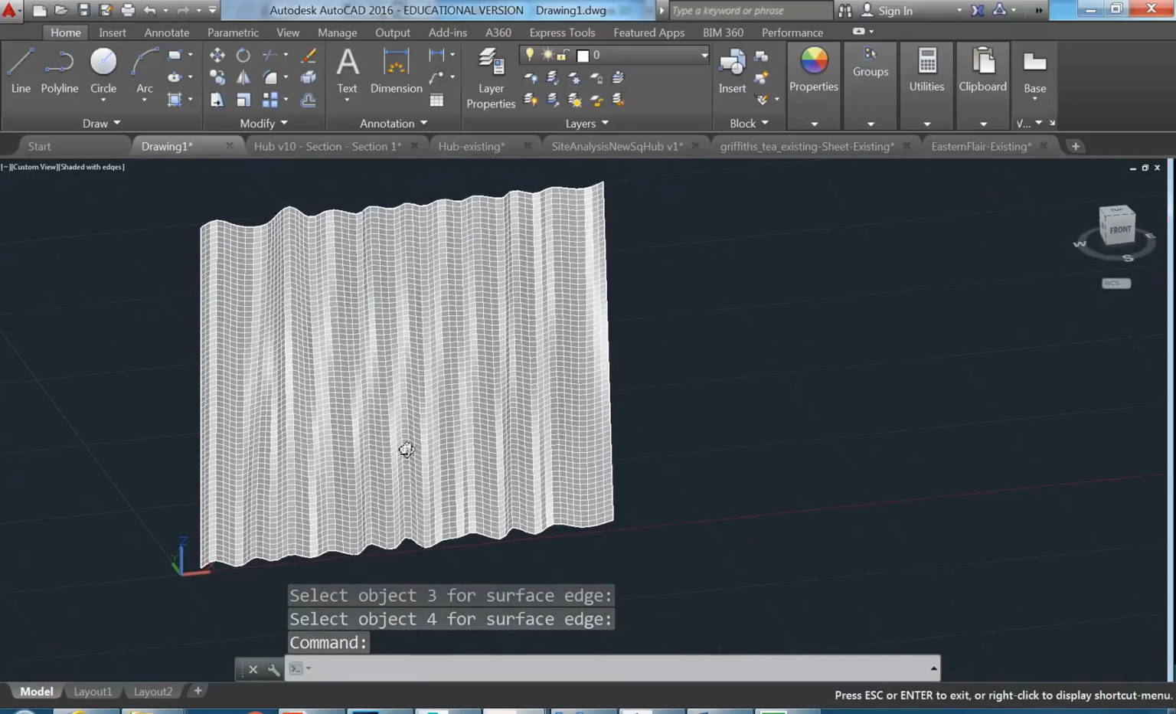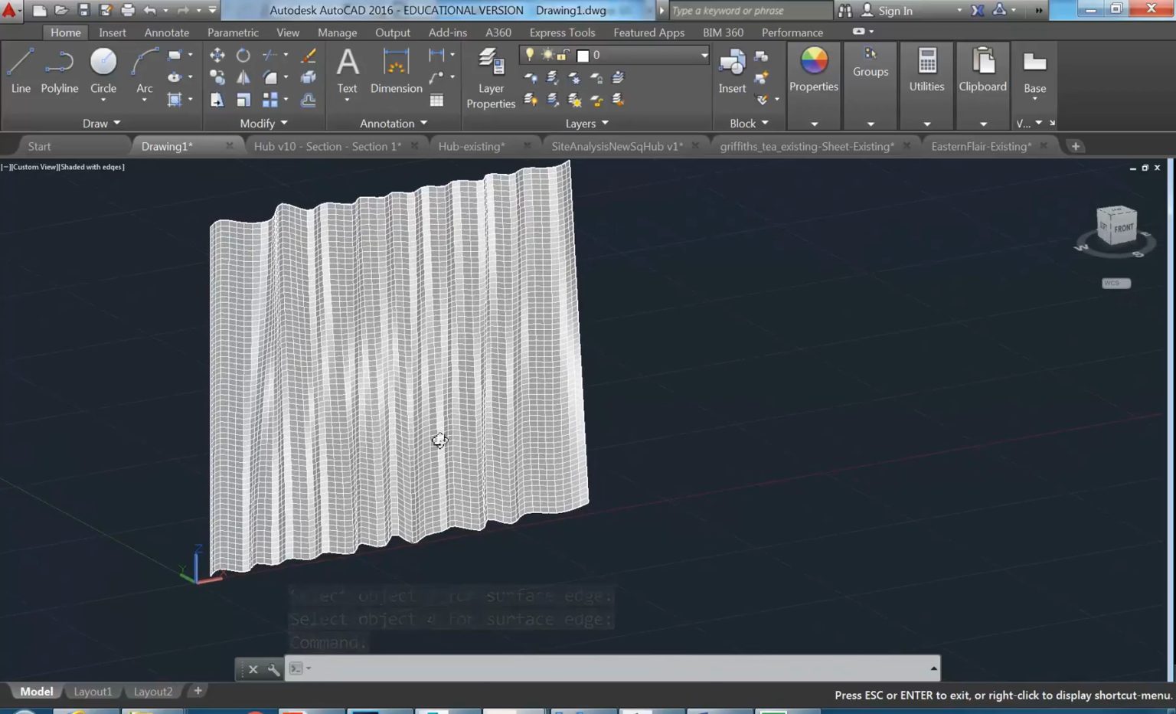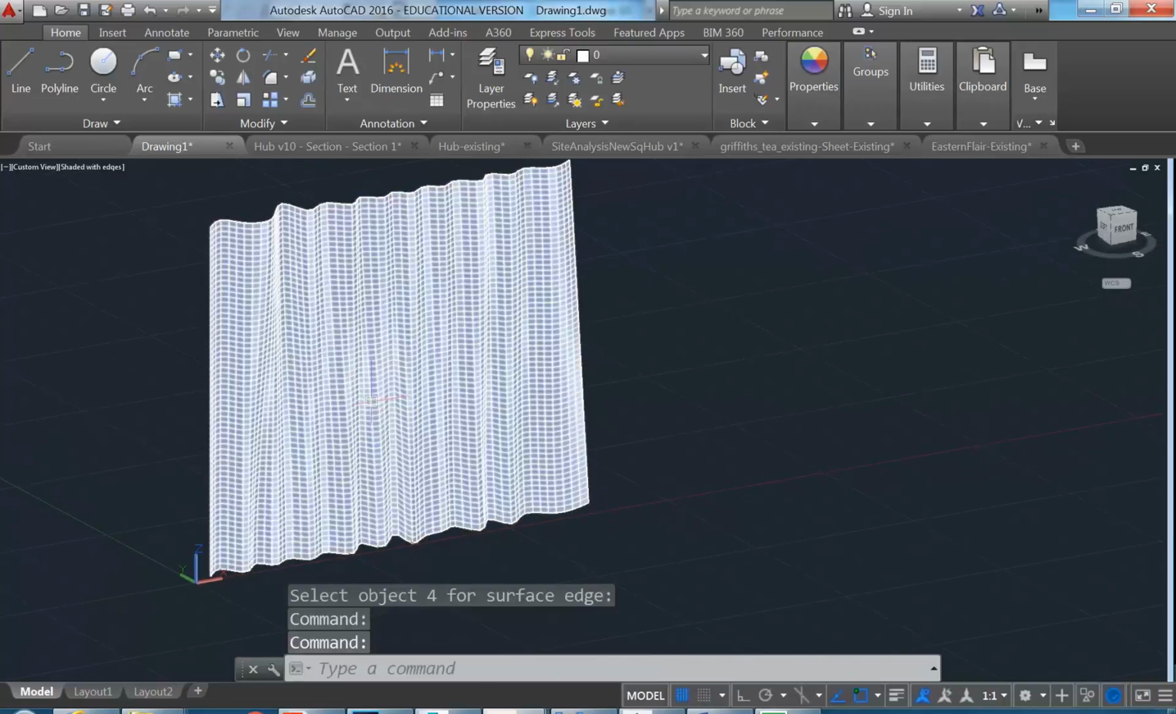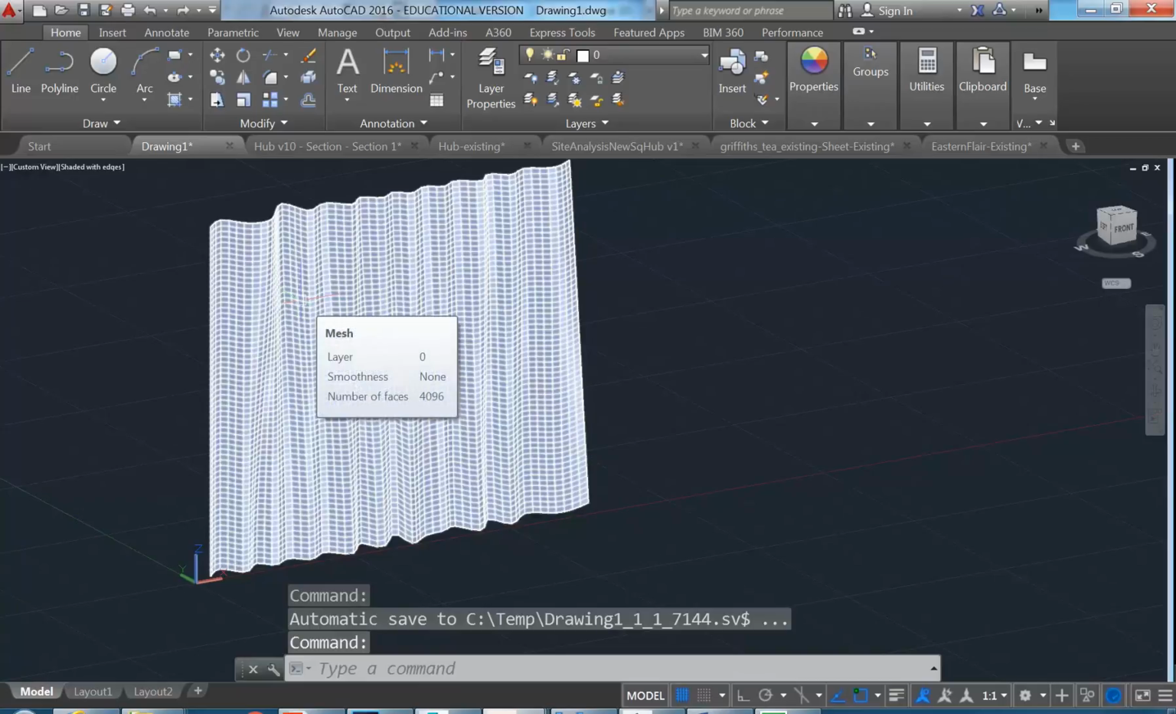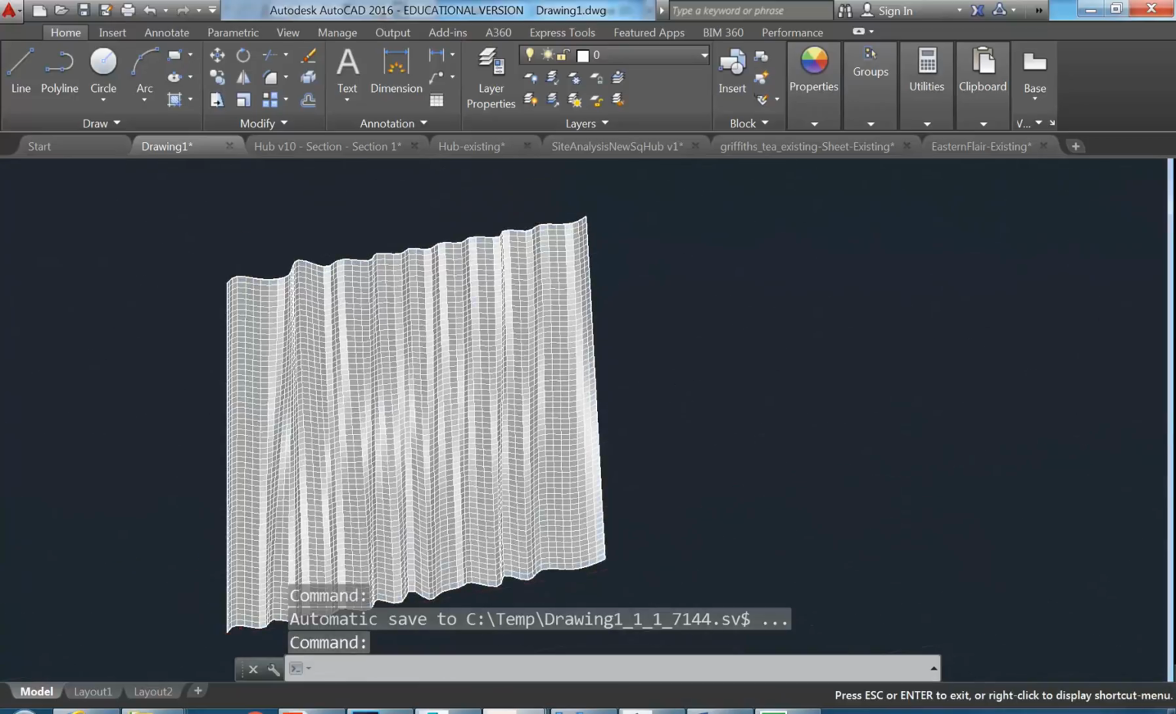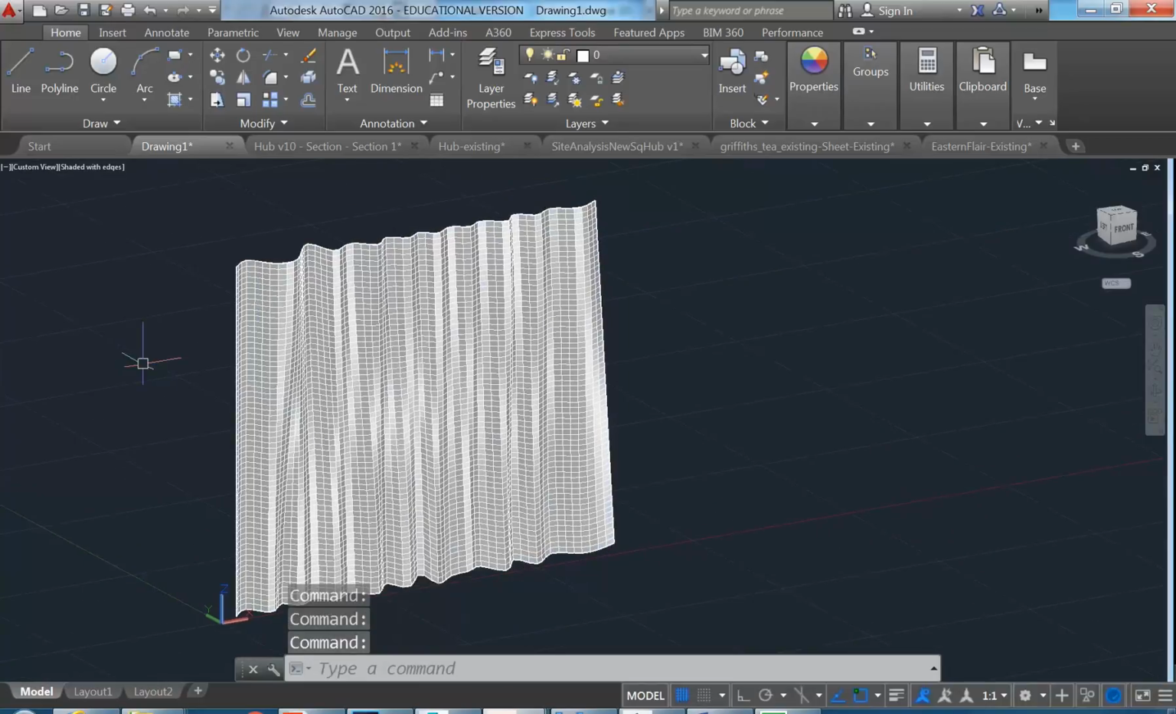So you just could not make that in Revit. But because you can make it in AutoCAD, you can always import it into Revit and it will look exactly the same in Revit. Yeah, this is AutoCAD.